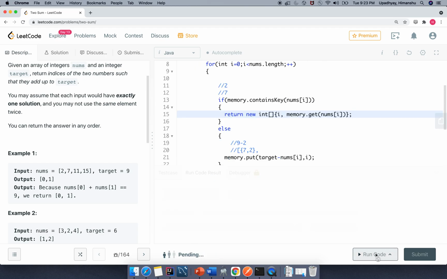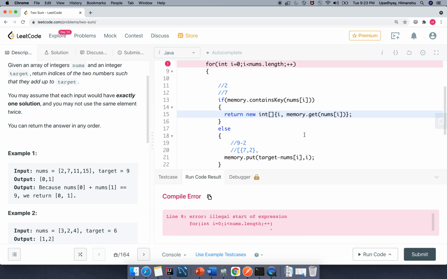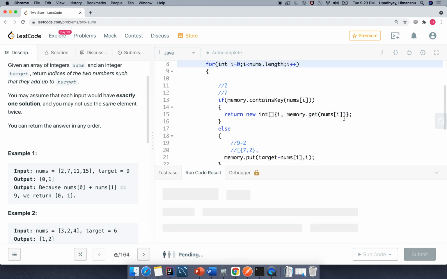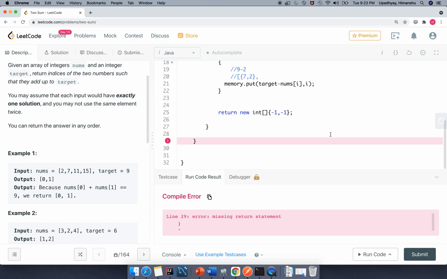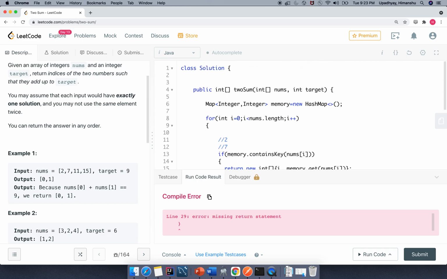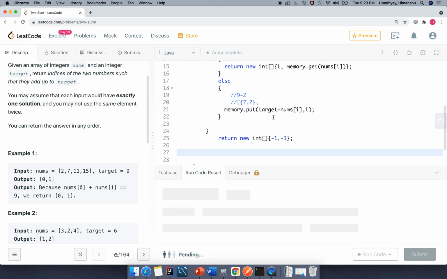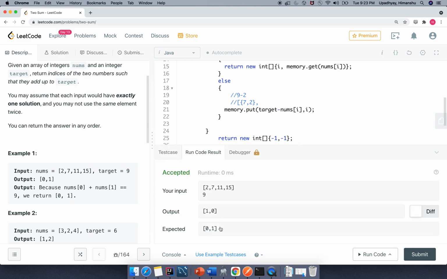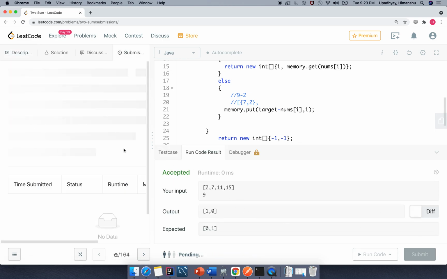Okay, let's try to run this code. I forgot to place i plus plus. It is my bad, it should be outside your loop. Okay, so the answer got accepted. Now let's submit the solution.